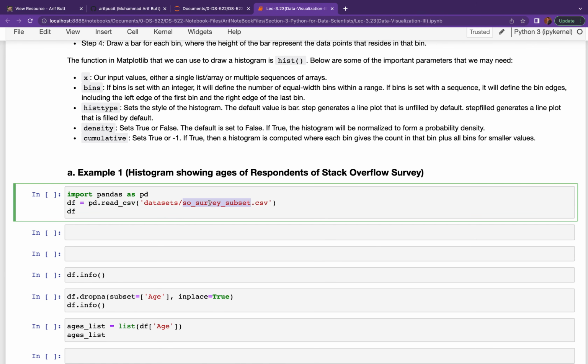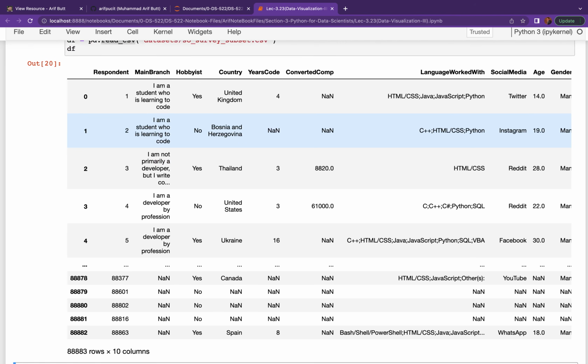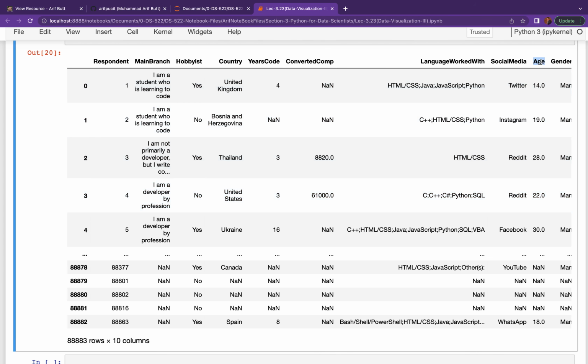Okay, let's once again read the Stack Overflow dataset into a data frame using the read CSV method. So this is the data frame. Over here, this column, age, shows the ages of all the respondents who filled this survey form. Let us suppose that we want to find out what are the different age groups who participated in this survey. In other words, we want to find out how the data under this age column is distributed. And of course, histogram is the best chart for this purpose.